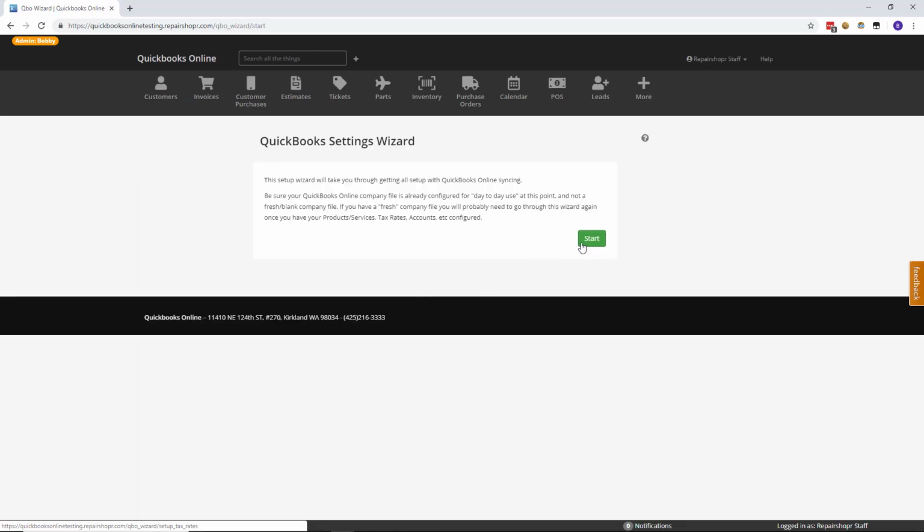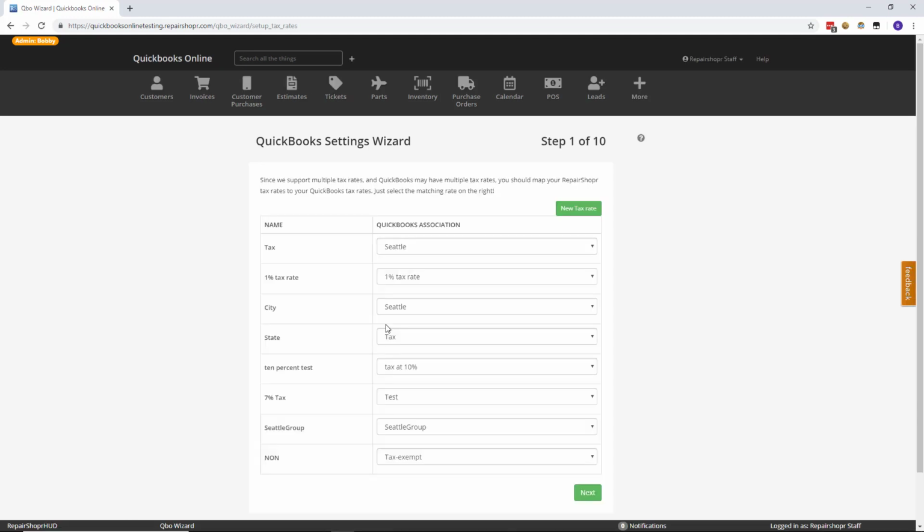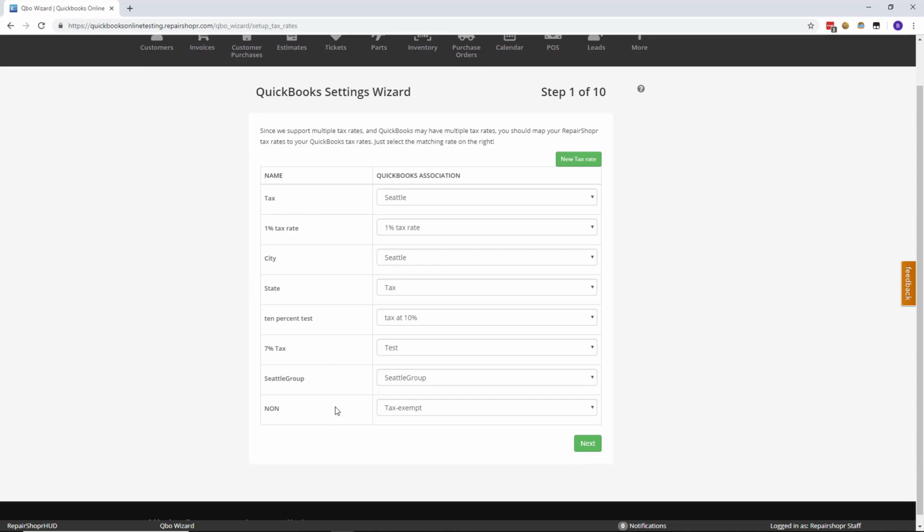All right, from here we're going to walk you through all of the different steps so that you can understand what's happening here. Something you should know too is if you mess up at any point during this wizard, it's okay. You can come back and edit these options at a later time. So starting off, you will see all of the tax rates you have on your Repair Shopper account listed on the left and all of the QuickBooks associations pulled in on the right. The drop-downs might be blank for you, and that's okay.